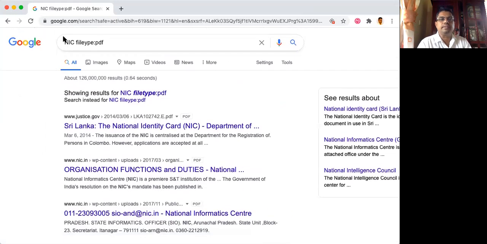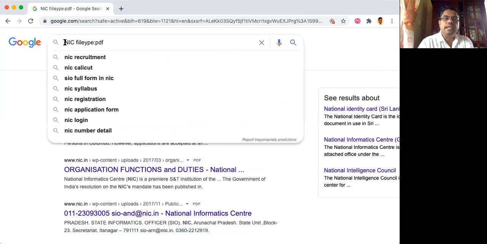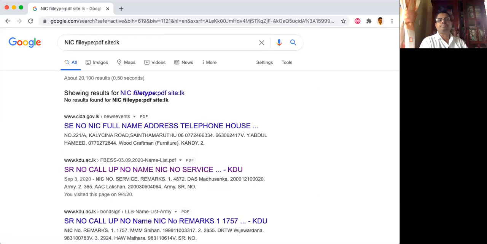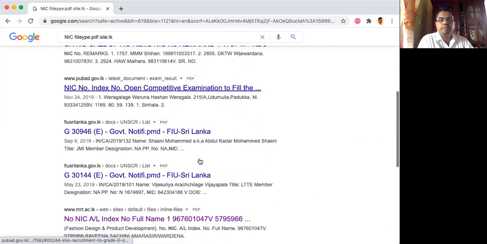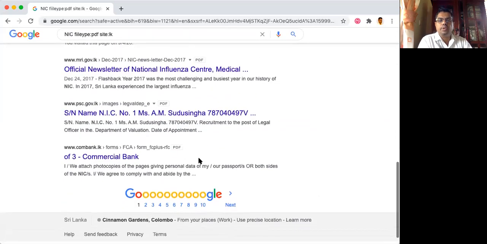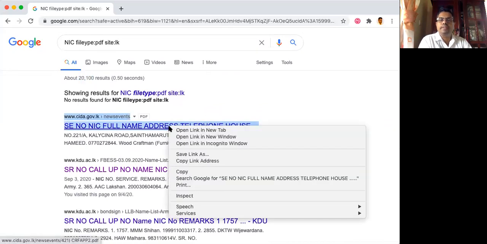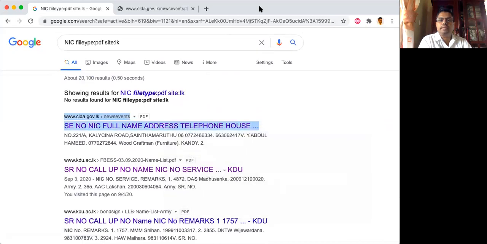I don't want that. I want NIC filetype PDF site LK. You see, then a lot of Sri Lankan websites have published PDF documents with national ID. How many? 20,100 results. So it's quite large. Let's open maybe one of them to see what they are.